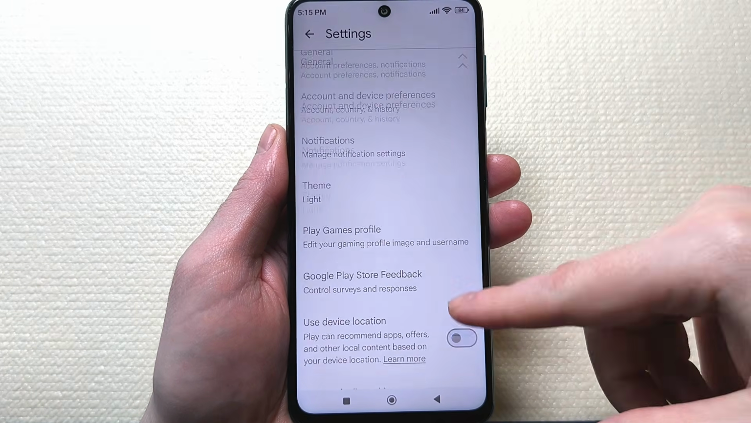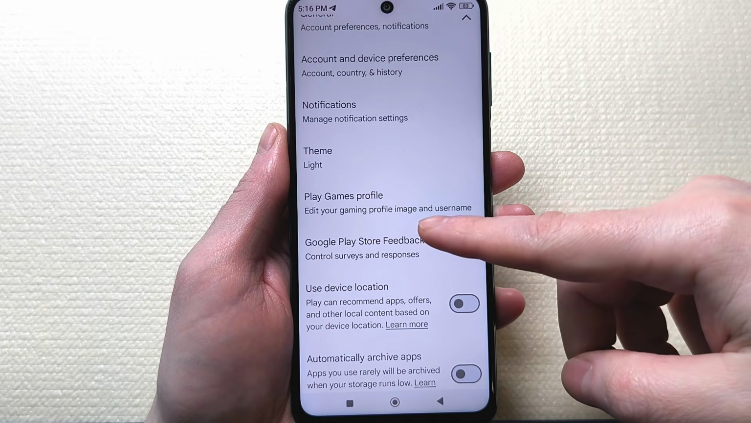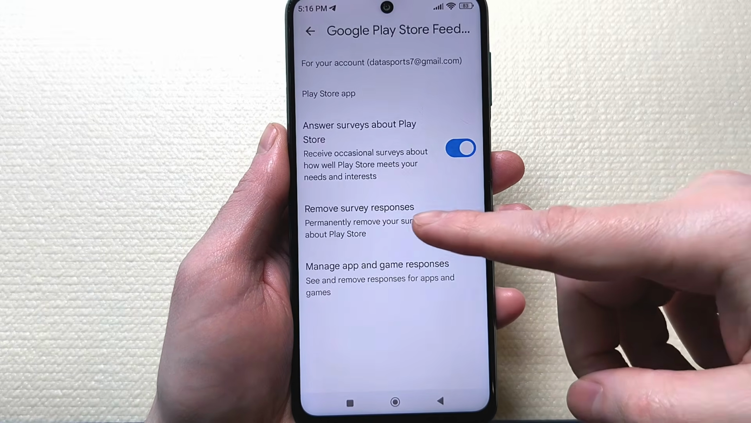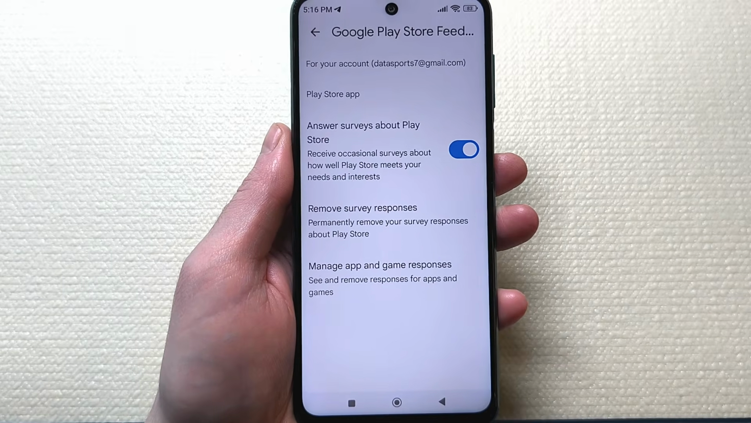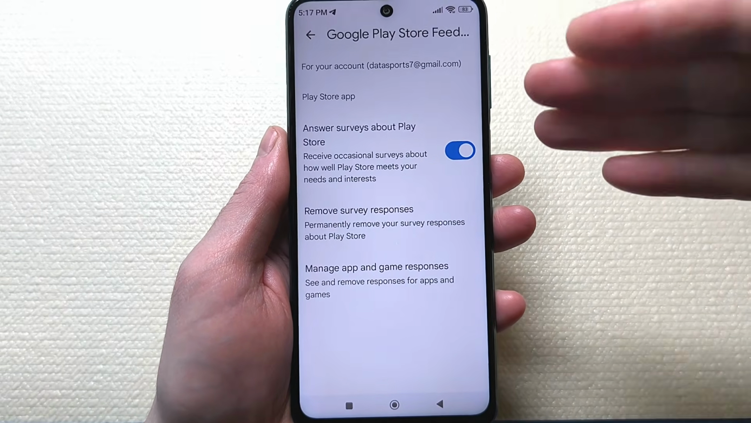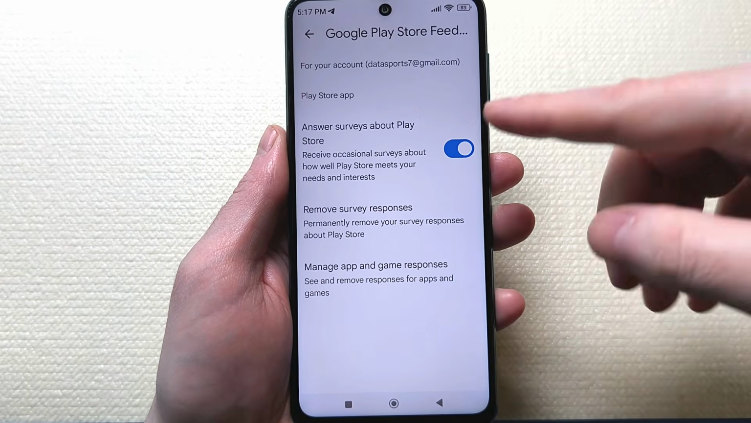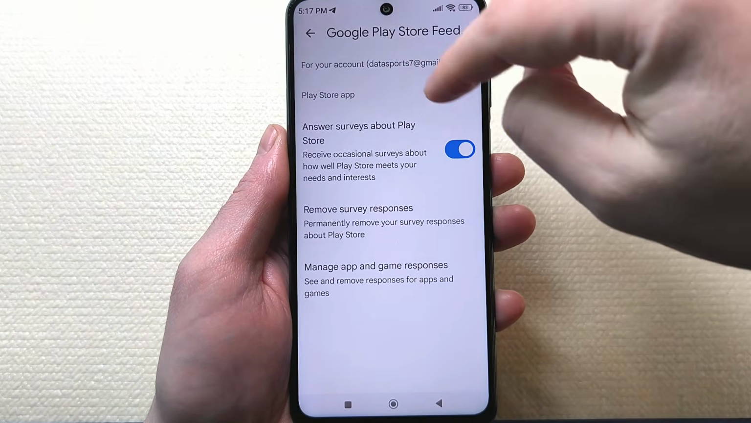Then go back. There's another option called Google Play Reviews. So we go there and uncheck the box for participating in Google Play questions. Basically, these are what they send you. Why do we need this?